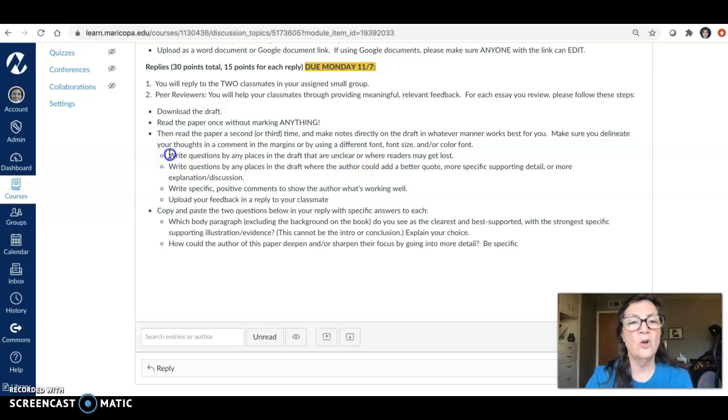All right? And how you're going to respond is in these 3 ways. I want you to write questions by any places that are unclear or where you may get lost, because remember, you are the audience. If you don't understand it, then the audience is not understanding it. So write some questions down. For example, I'm not sure what you mean here. Can you be more specific on this example? Or I don't understand what source you're talking about, or how does this source go with the example that you're giving.